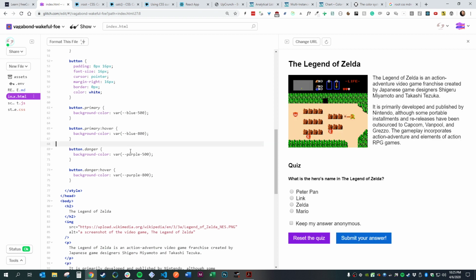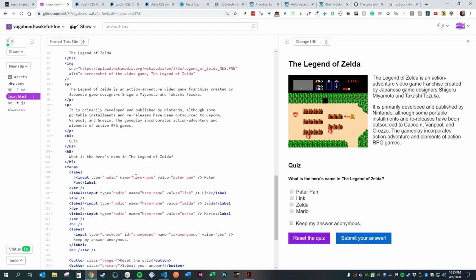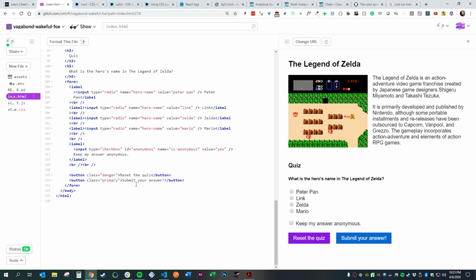This simply means that every button now must have a class. And I think that's important and that's okay, because you're defining the functionality of the button with class now. You're saying, this is a danger button. Reset the quiz is a danger button. And you're saying that this is a primary button. It's a button you're going to use often. You'll also have secondary and maybe even tertiary buttons.